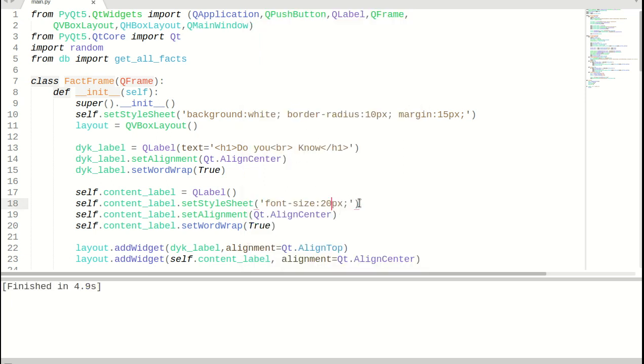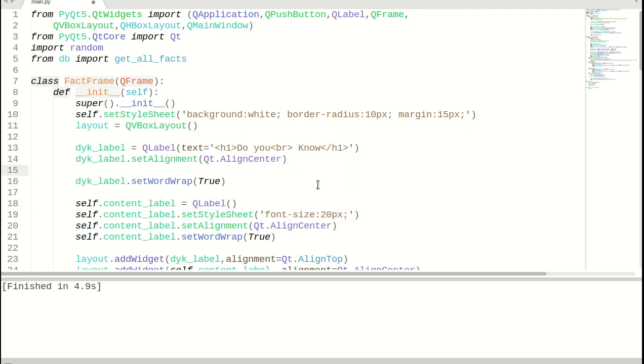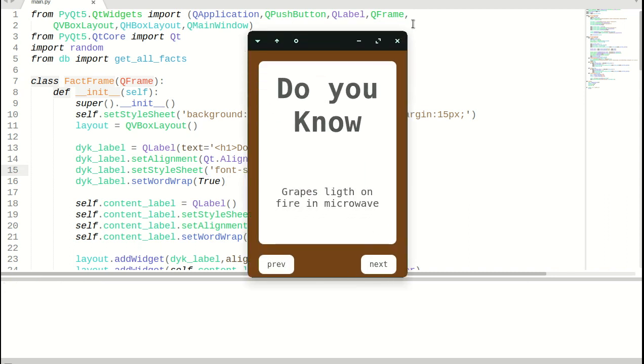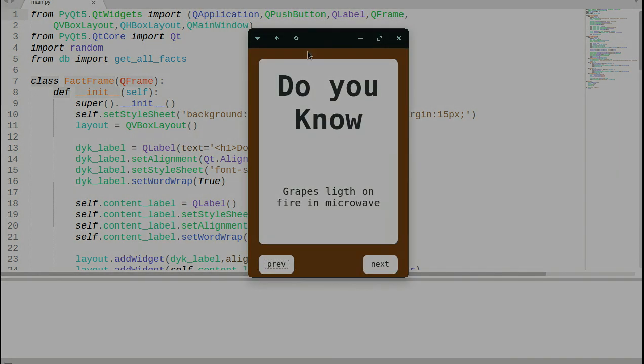So for the DYK label, you can copy right here, and we're going to paste this. So instead of content label, we're going to say DYK label, and we're going to be setting the font size to around 20 or 30 pixels. So let's use like 28 pixels. And oh my gosh, look at that. So we have our app completed.